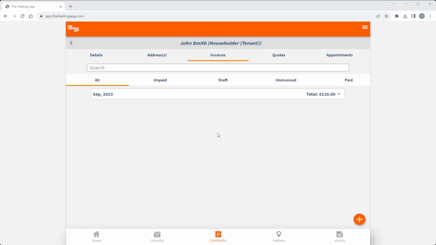Let's head back to the customer and go into the invoice section again. Here you will now see the invoice in the All tab. This section displays everything, including all unpaid, draft, uninvoiced, and paid invoices. To view only the unpaid invoices, click on the Unpaid tab.